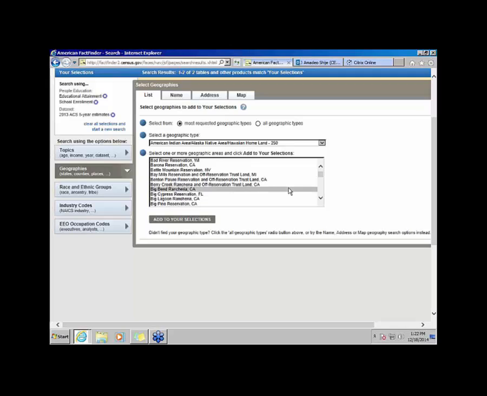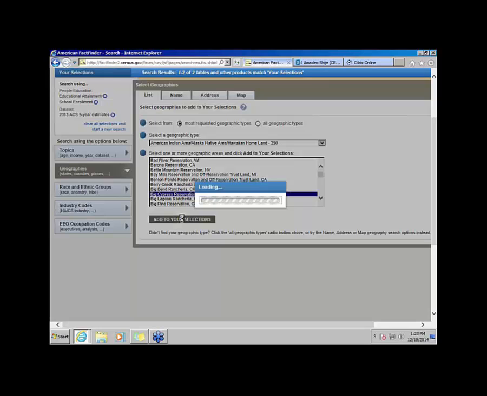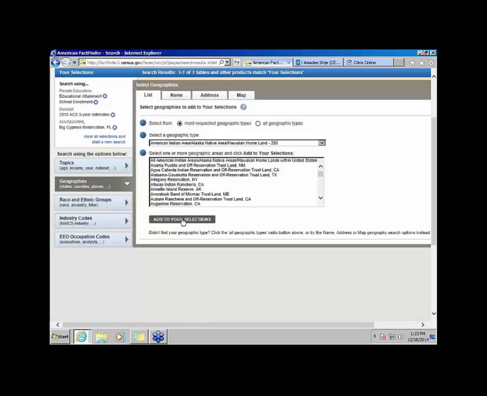In this case, I'll do Big Cypress Reservation down in Florida. I'll click on that, and then I'll save that. I'll add that to my selection, and it's loading the table. And once I do that, then I can just maybe scroll down. You can pick additional tribes if that's what you want. Let's go with Brighton Reservation. That's also down in Florida. I'll click on that, and then I'll add that to the selection box.